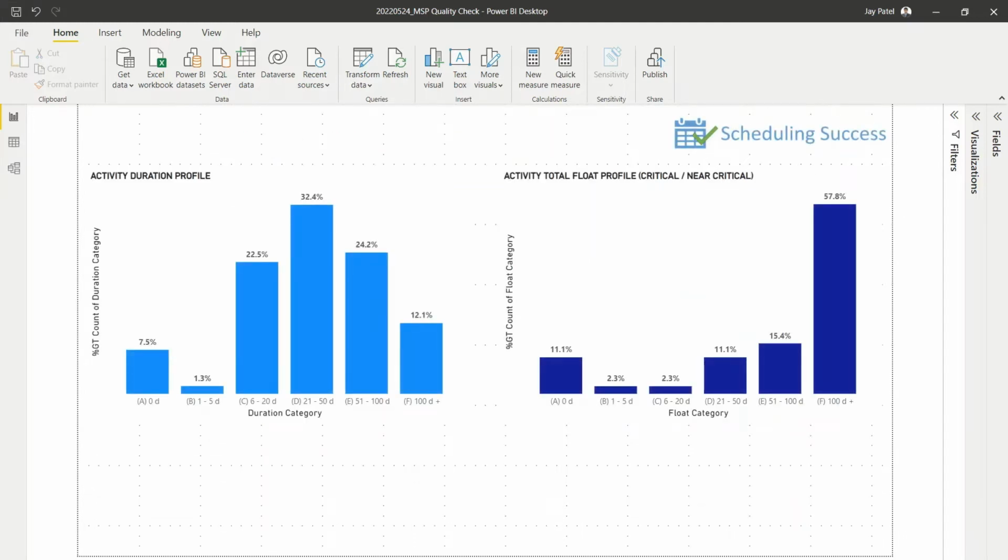So moving on to page 2, we've got a profile of the activity durations within the data set. So this allows us to see whether we've got excessive amounts of long activities, and we've also got the data broken down by float quantities, so we can understand how many activities are on the critical path and how many activities are on the near critical path.